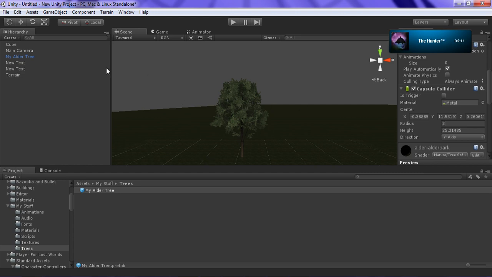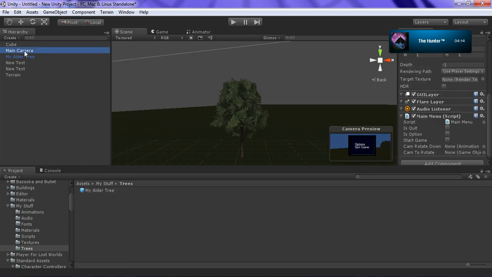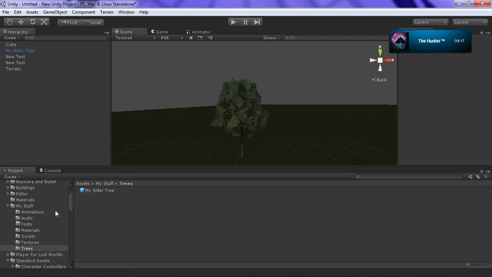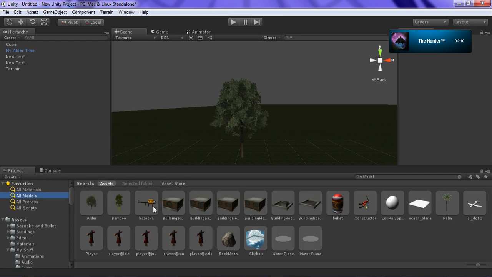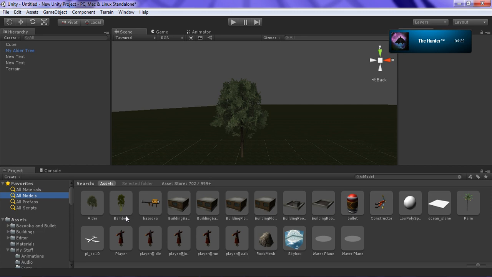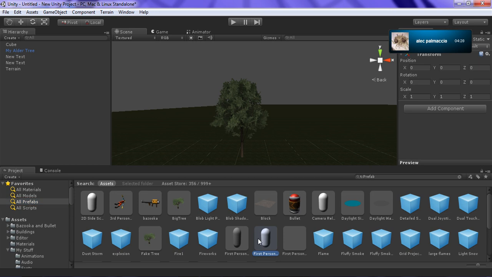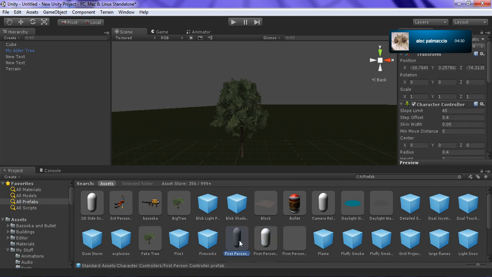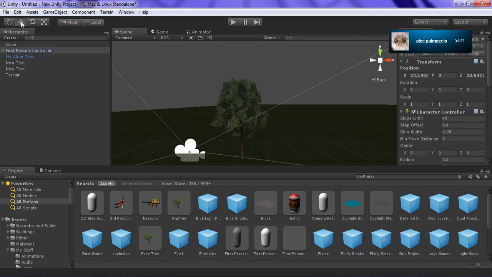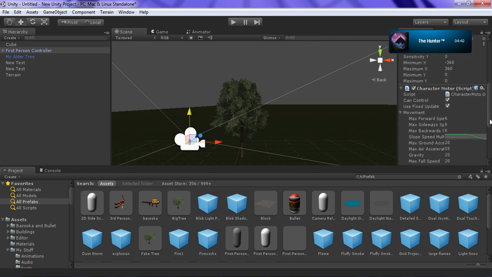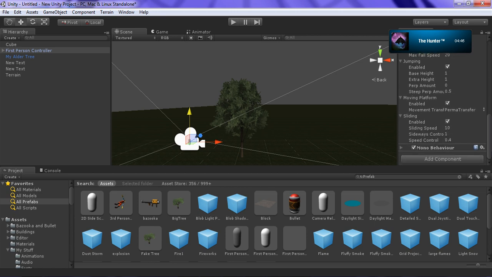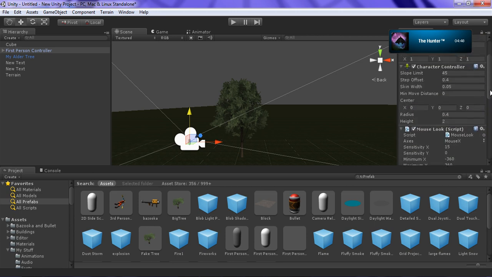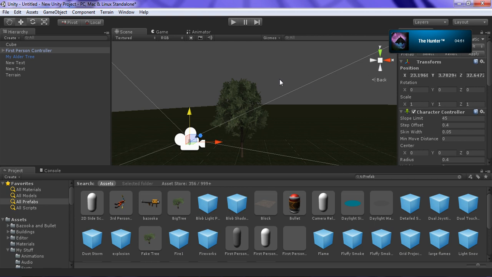So let's go ahead and add a first person thing by deleting this, and we'll go to all models, and we'll add, this is not all my models. Let's see, prefabs, first person controller, here it is. We can go ahead and add this little dude here. That should work. Let's raise him up a little bit. And make sure that he has all of his necessary components: mouse look script, character motor, and mono behavior, character controller, that's it. So there we go, we're good to go.